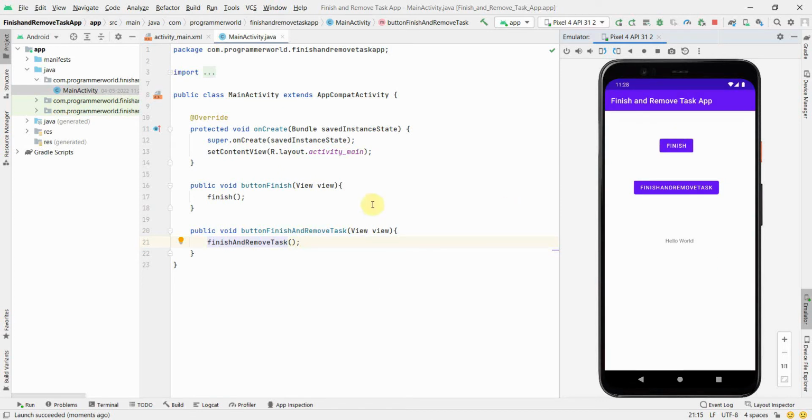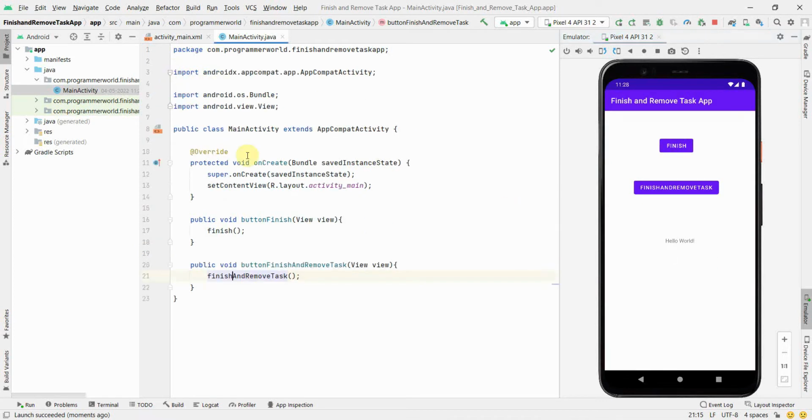So that's all I wanted to show you in this short video, that there is a very subtle difference between finish and remove task. So use what is required in your app. Normally finish should suffice in all practical purposes. You should not try and aim to kill your process and kill your task. Let Android OS take care. But if required, if you want to remove it from your task manager as well, then use this one. Yeah, rest of the things remain same.